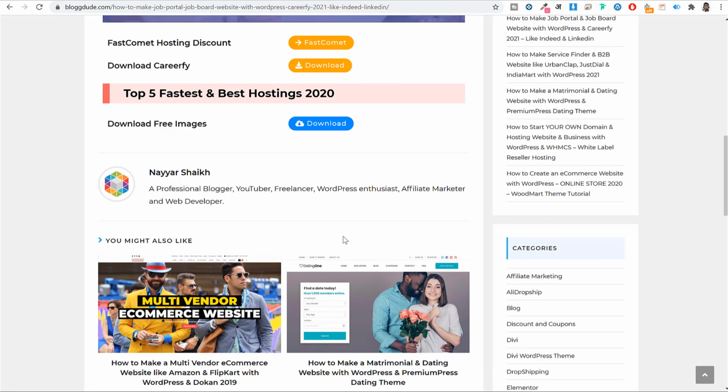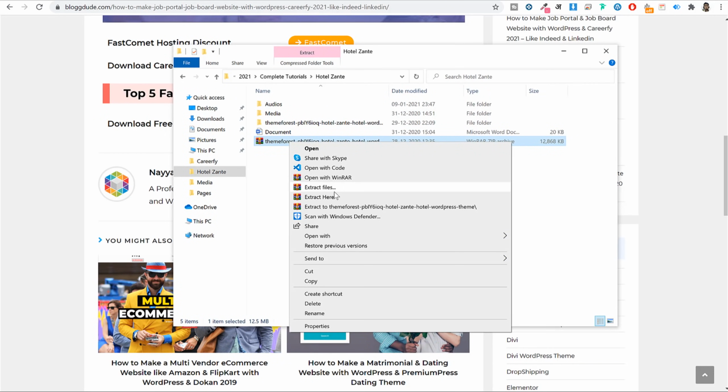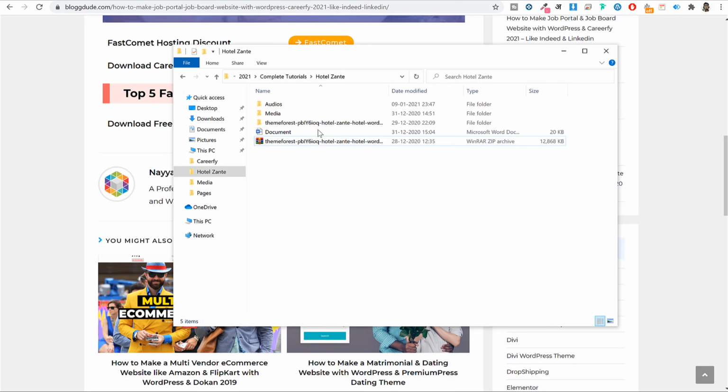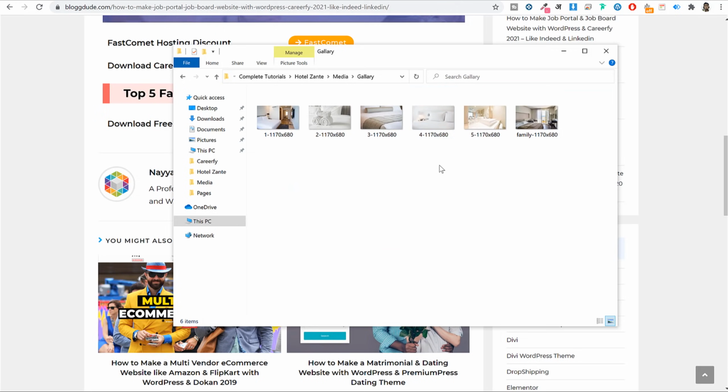You have to do one thing. You have to unzip this file. Let me show you. If this is that zip file, you just have to right click over here and click on extract files. Once you do that, you will get a new folder. And in that folder, as you can see, you have all the different images and files that you need to create this website. I've given you all the slider images, all the gallery images, and so on.